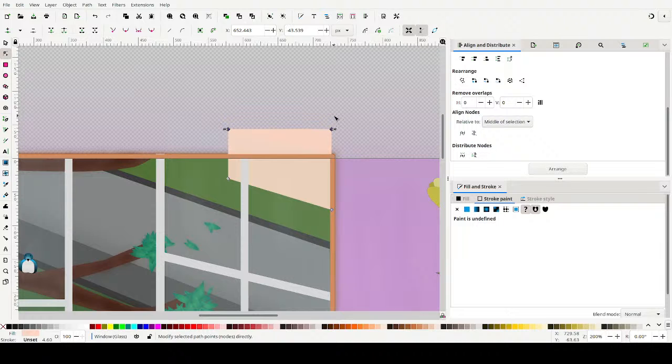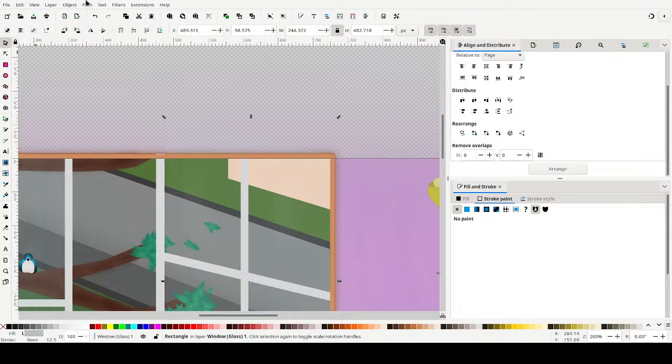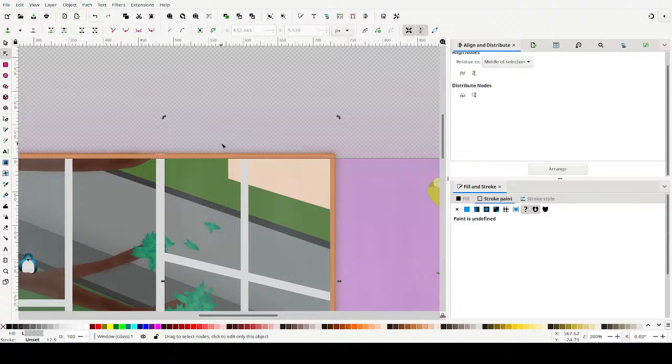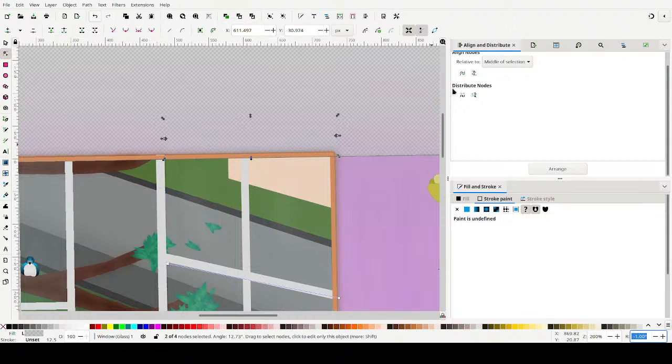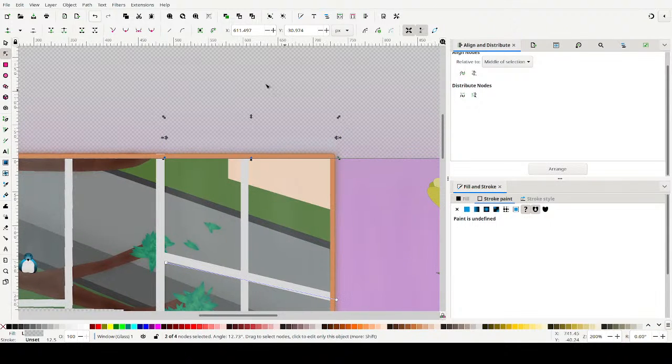Alright, so I'm going to move this down. Don't need it to be so far outside the canvas. Let's also convert this to a path and do the same with the top of it. Oops. Accidentally rotated the canvas.